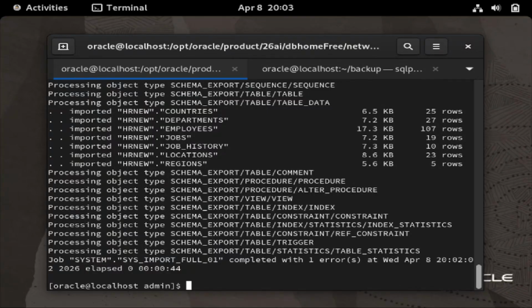This way we can import or clone the schema with the export and import utility, which is called the DATAPUMP utilities.